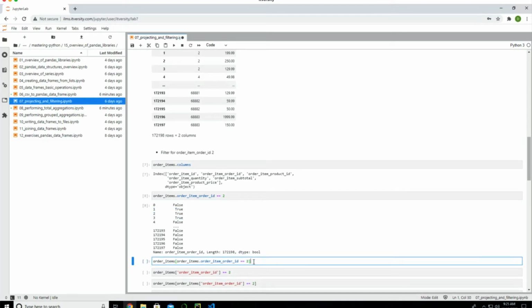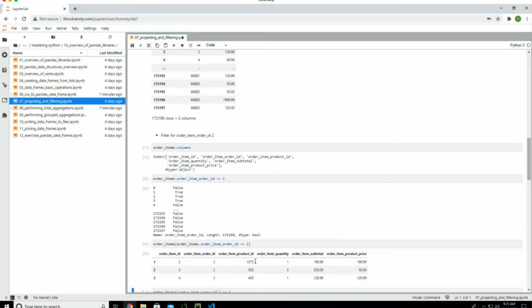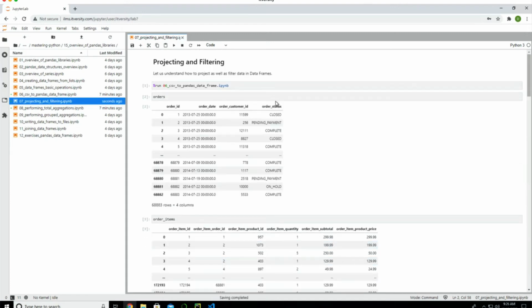You can run this and you should be able to preview. This is how you can actually take care of filtering. This is how the learning experience will be, where the content, video as well as the code snippets will be available as part of the notebooks in a structured format.